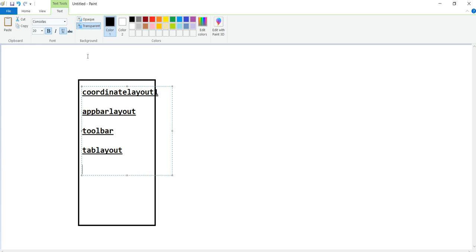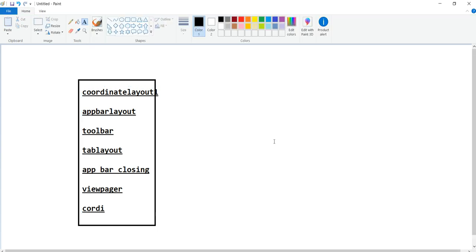After the app bar closing, here we need a view pager, to scroll the pages. Finally, the coordinator layout will close. Like this we will create it. But why so many, why like this?